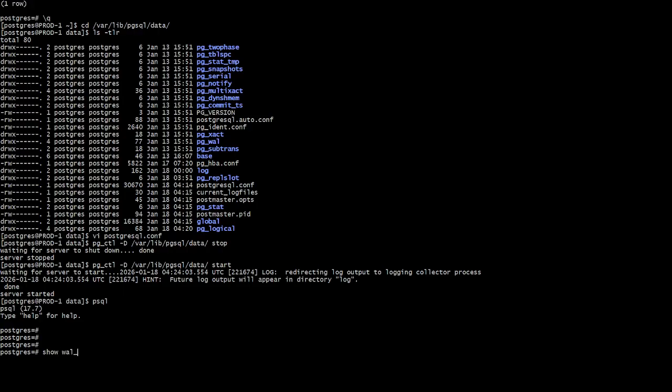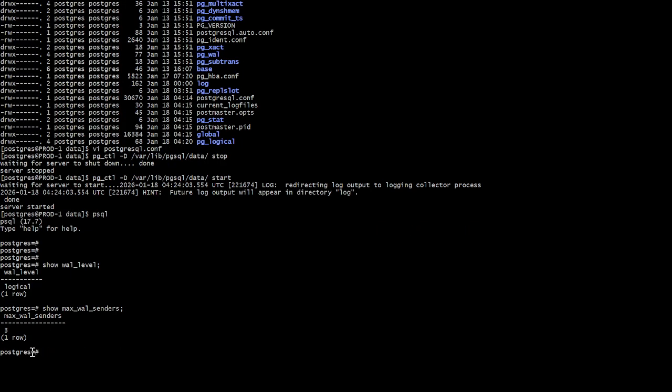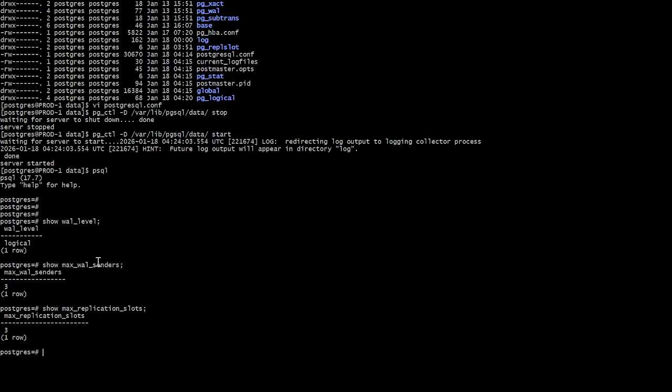So wal_level, we can see here it is set to logical now. So max_wal_senders, we can see here it is set to 3 now. And what is another, max_replication_slots? It is also set to 10. So the first step is done.